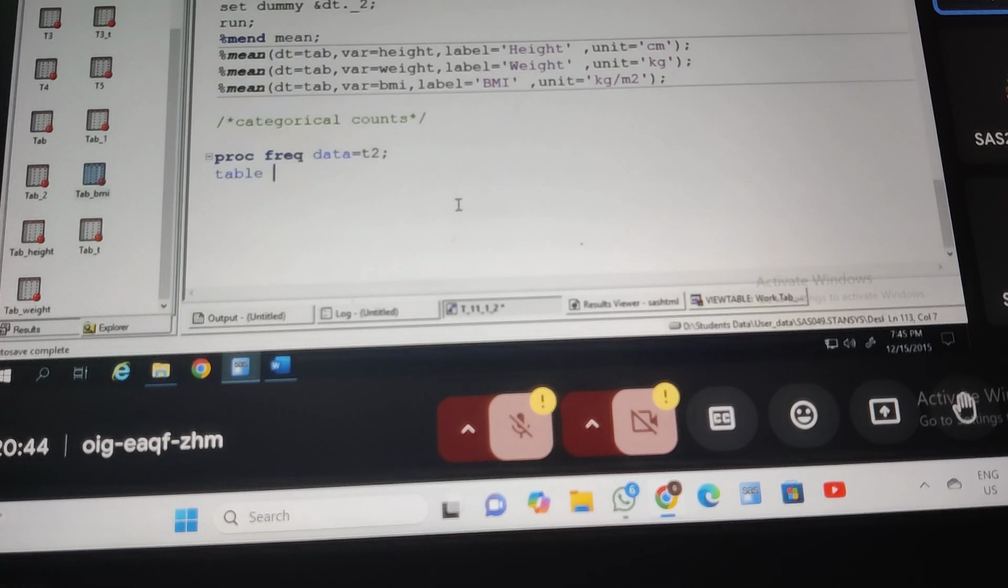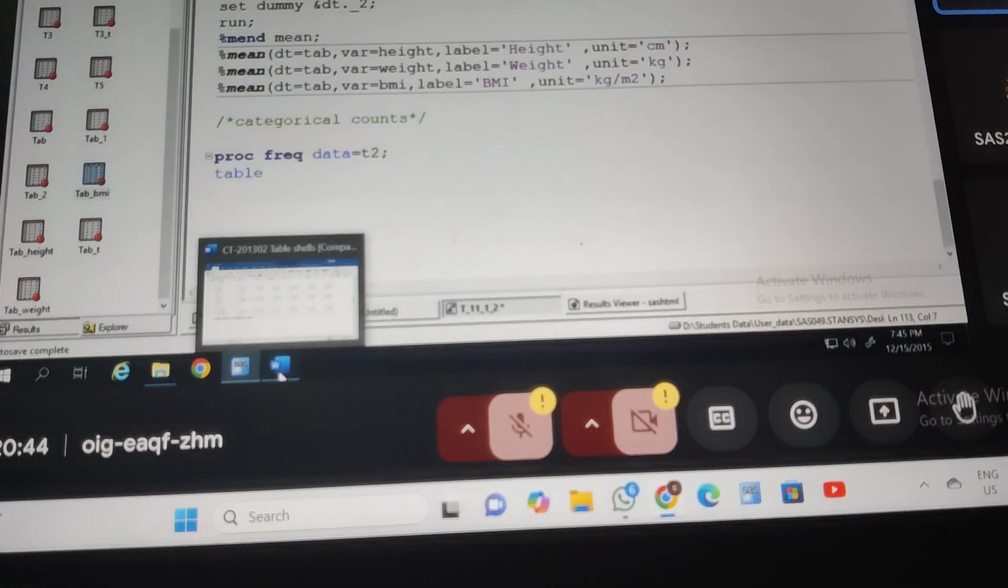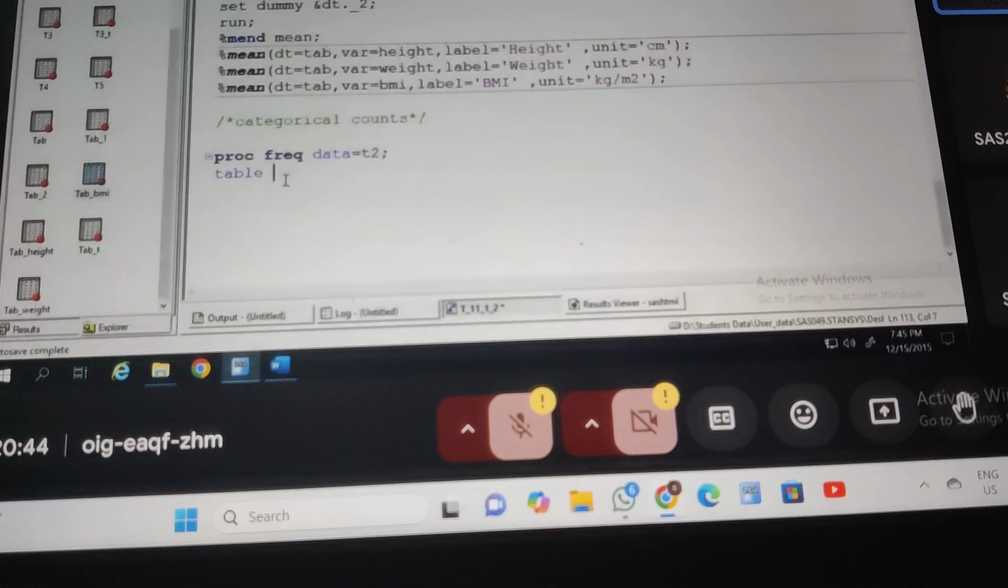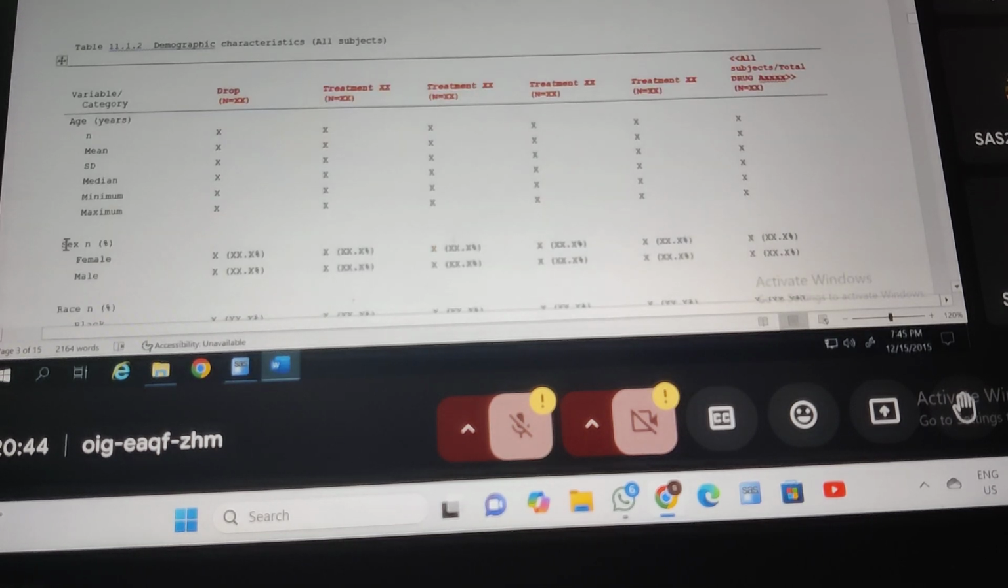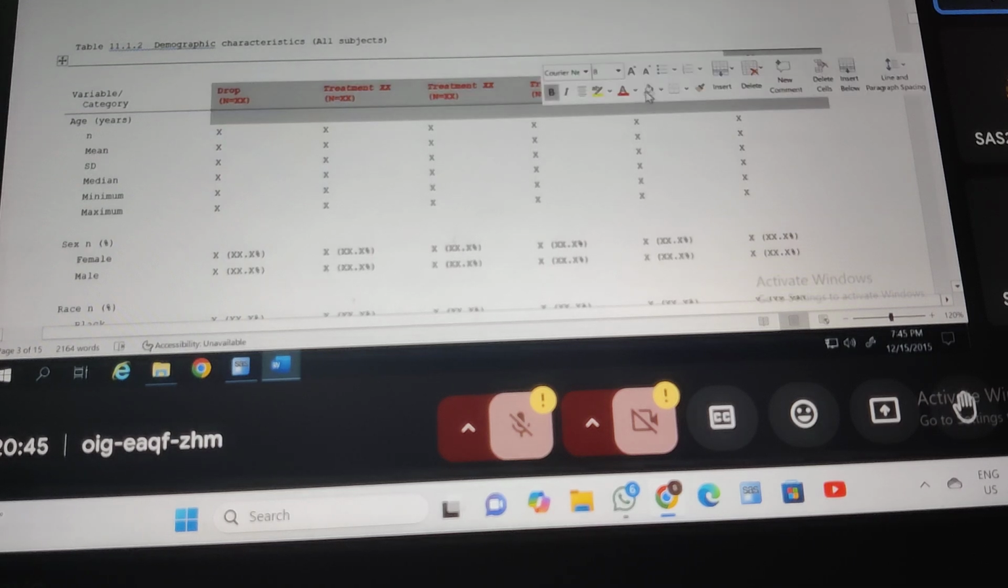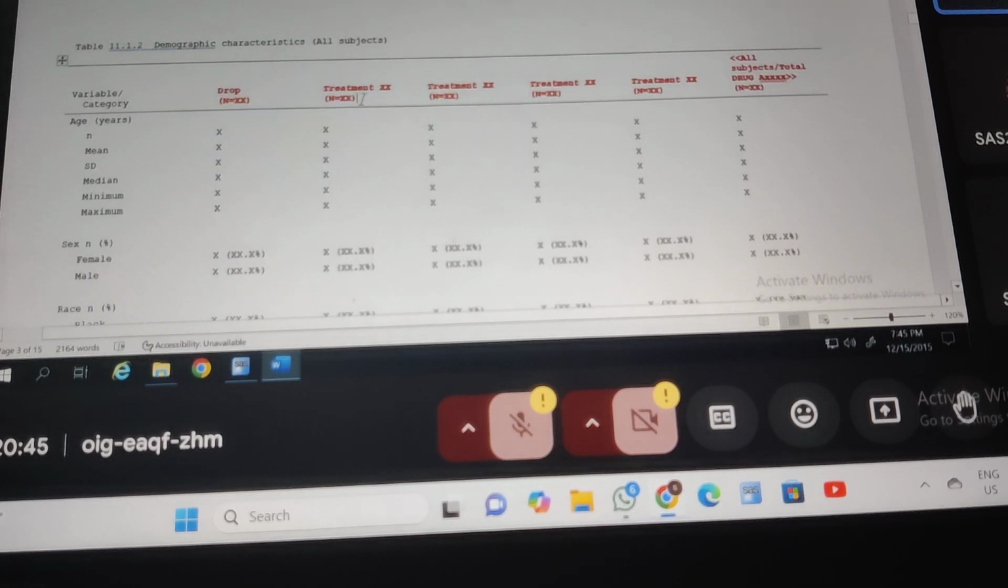The tables statement. Whichever variable you want to find the counts for, we have to put into the statement. So what variable do we have to find the counts for? Sex, right? On what basis? You should find the counts of female and male on the treatment basis. For treatment 1, how many male patients and female patients; treatment 2, treatment 3 wise.